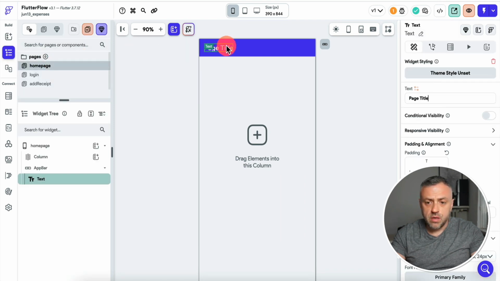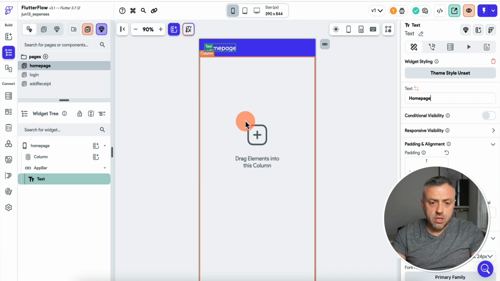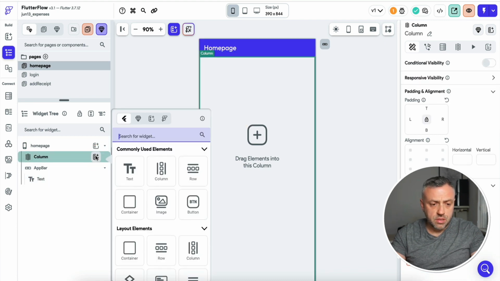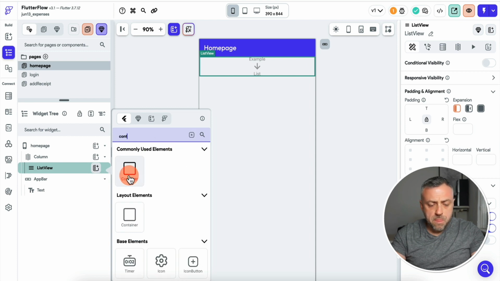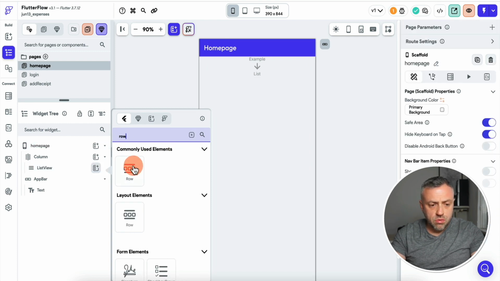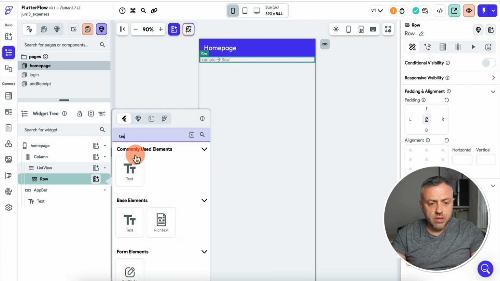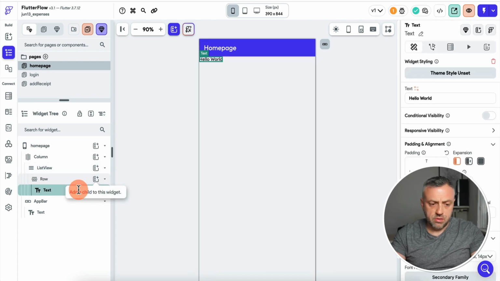This is our home page. I'm just going to do home page, and here we can easily list receipts. So I'm just going to create a list view. Come over here, maybe we can create a row. And then inside the row, we can have maybe 3 text fields, okay, to represent different pieces of data.